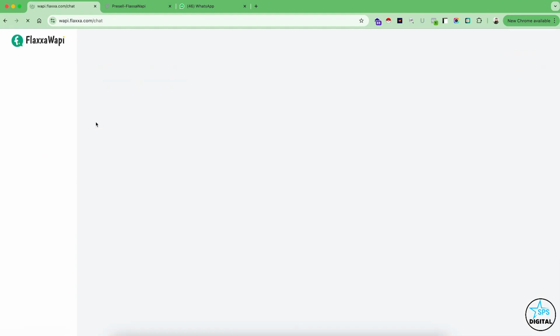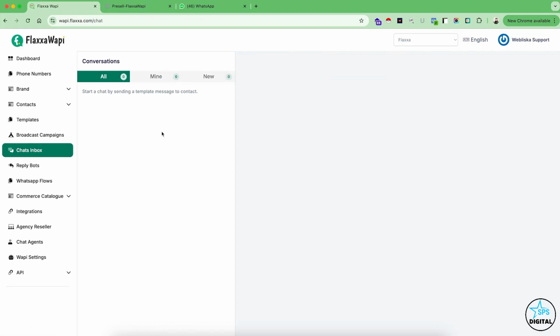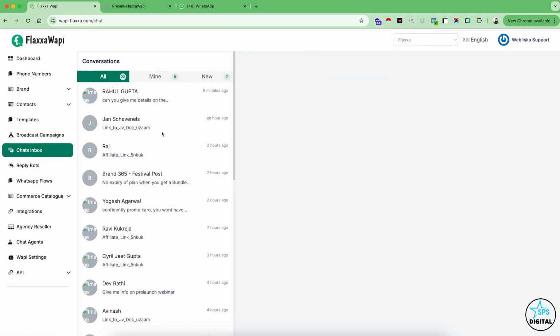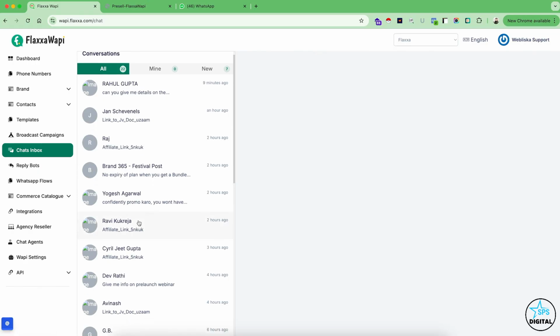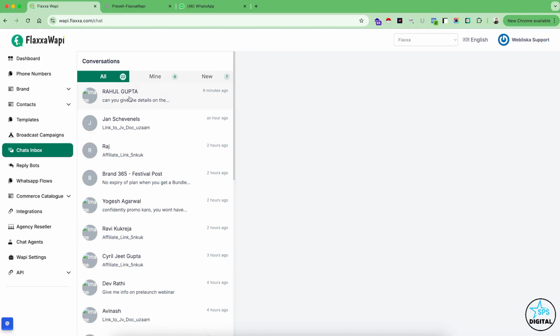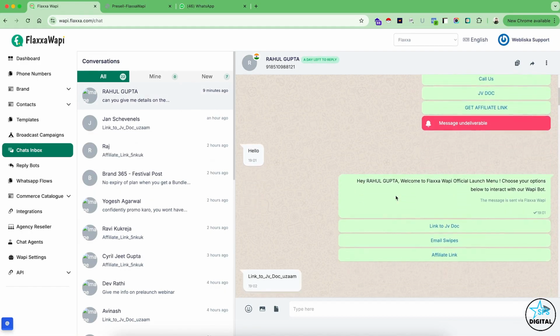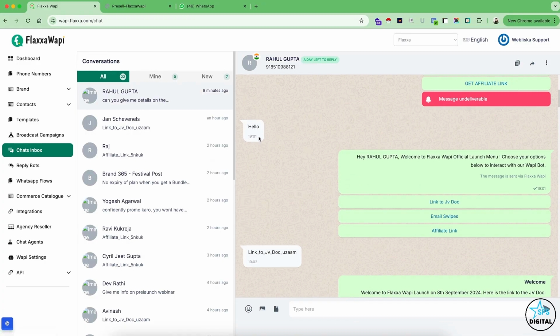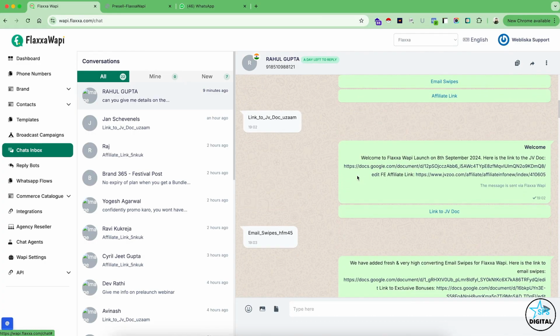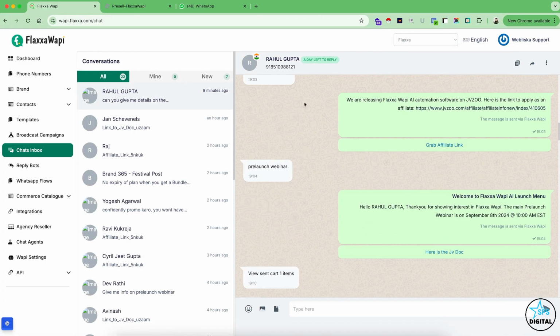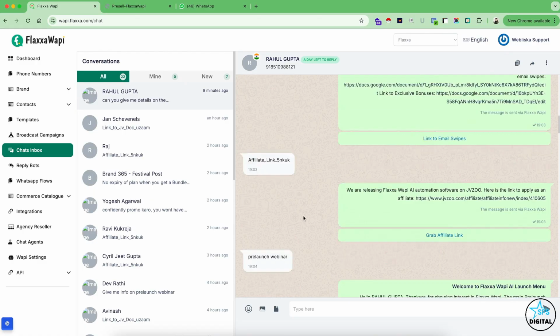Now, the next feature is chat inboxes. Let's say you sent WhatsApp messages to all these contacts inside your list. After that, people will start replying back to you, right? In that case, what you need to do is go to chat inboxes, and you will see all your conversations over here, and you can go inside any of them, right? Any message you send them, whatever they reply back to you, whatever you reply back to them, everything is recorded in this conversation window.